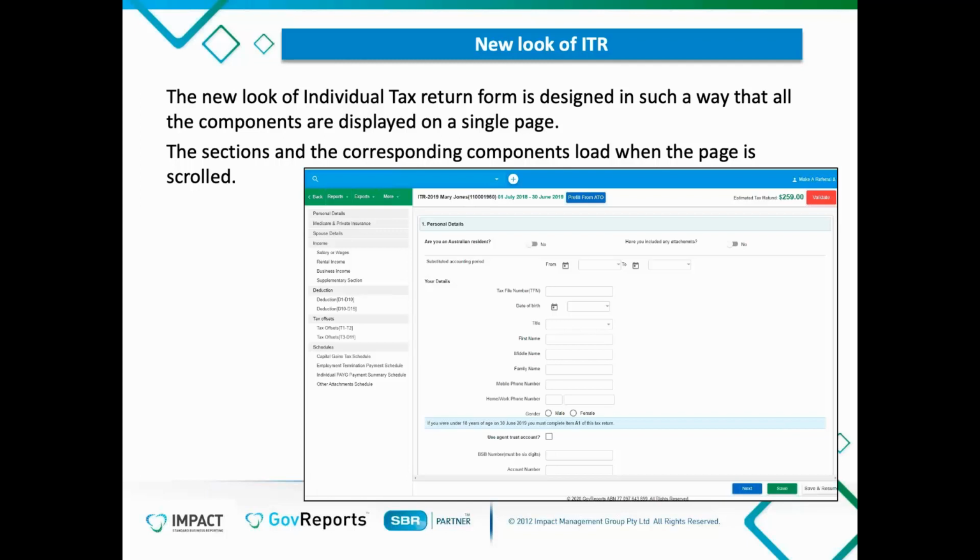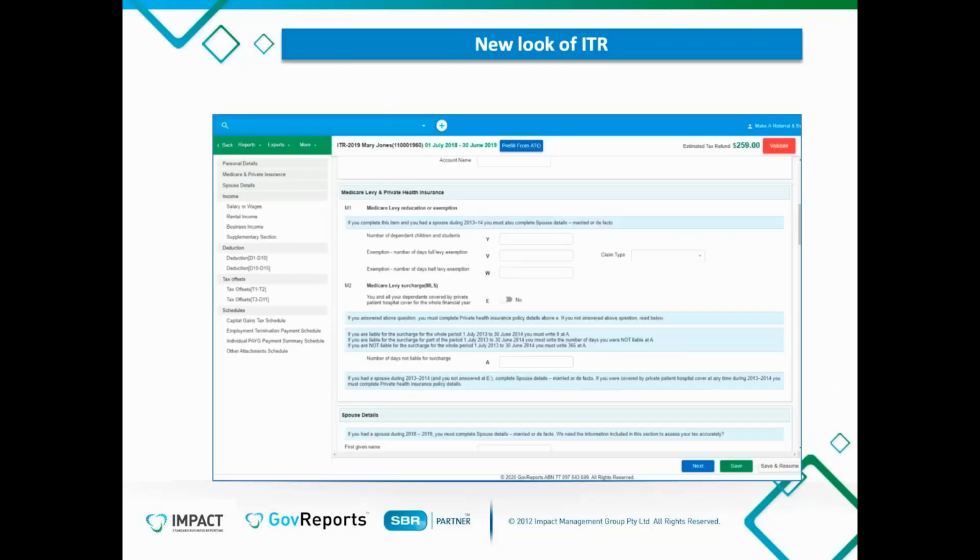So as you scroll down, you will see more things that are appropriate that need to be completed on that individual's tax return form. And there we have, again, you scroll down, of course, and at the bottom there is going to be all of the details and then your authorities and authorisation.